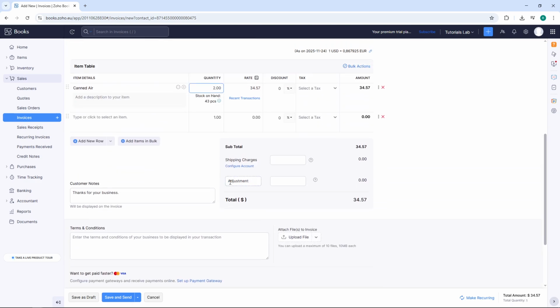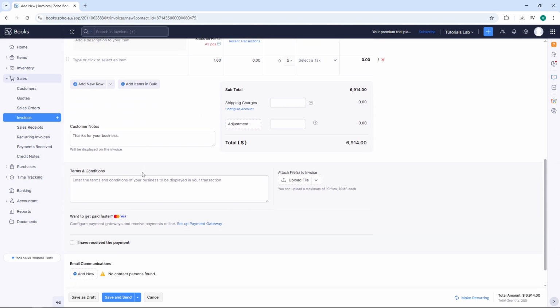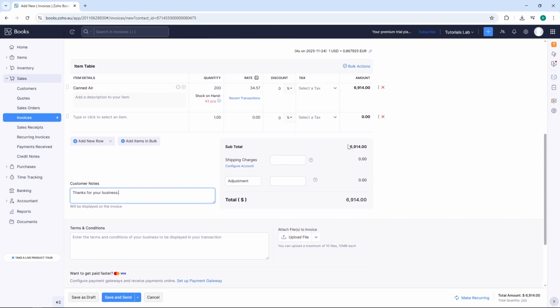After adding all your items, scroll down to include any customer notes. This is useful for adding payment terms, thank you messages, or specific instructions. Before finalizing, double-check the totals at the bottom to confirm everything adds up correctly.